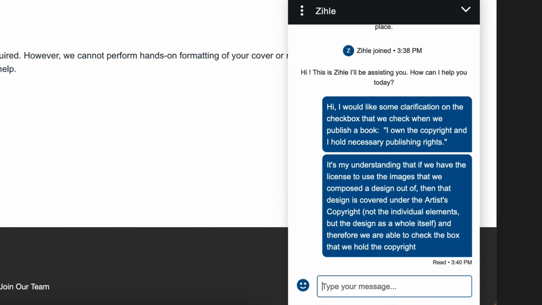So then after that, I went to Amazon and I asked their support person. I said I would like some clarification on the checkbox that we check when we publish a book: I own the copyright and I hold necessary publishing rights. And I said, it's my understanding that if we have the license to use the images that we composed a design out of, then that design is covered under the artist's copyright. Not the individual elements, but the design as a whole itself. And therefore, we're able to check the box that we hold the copyright.